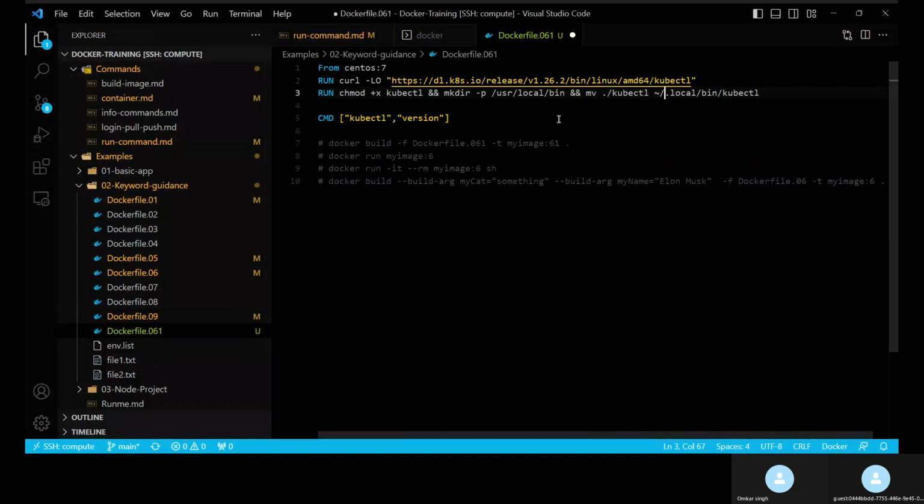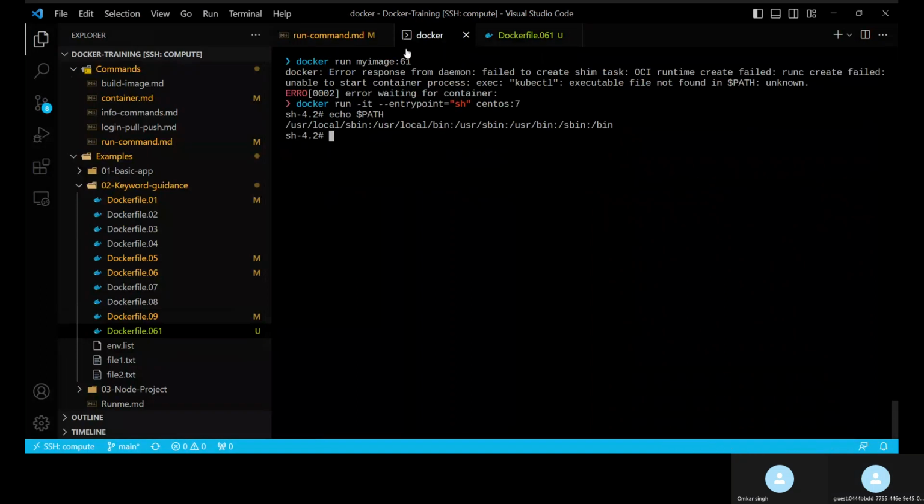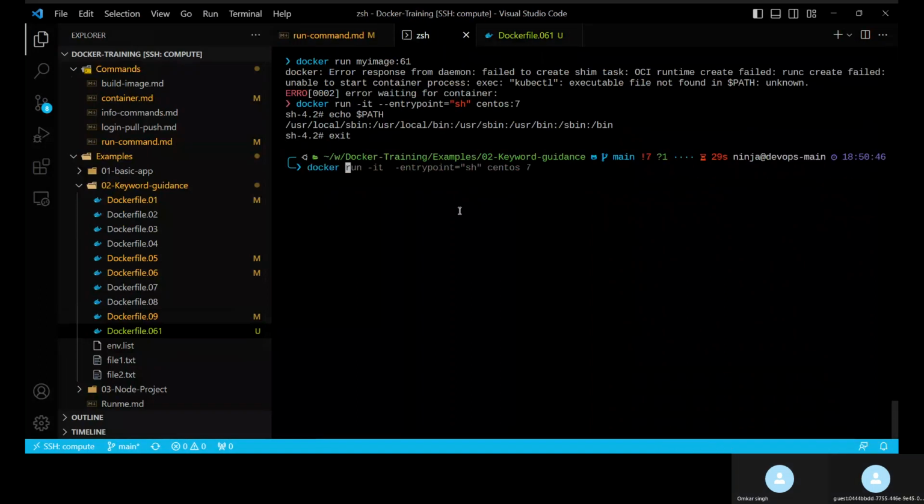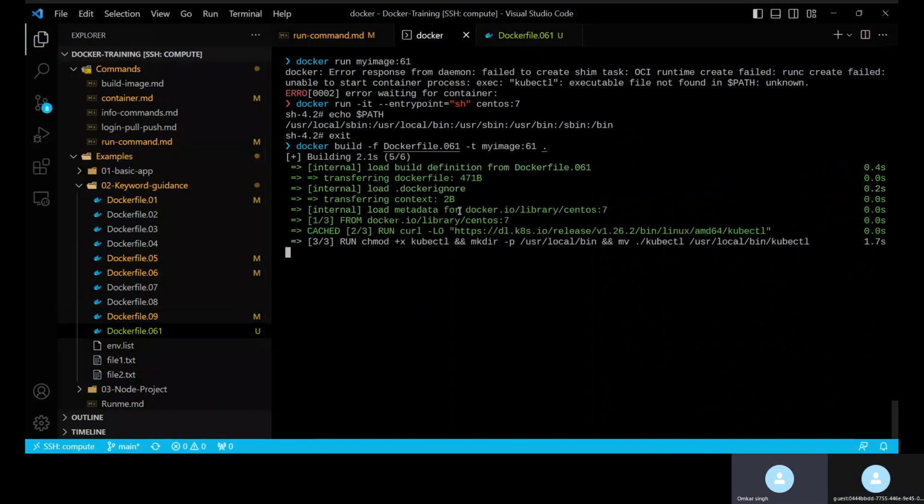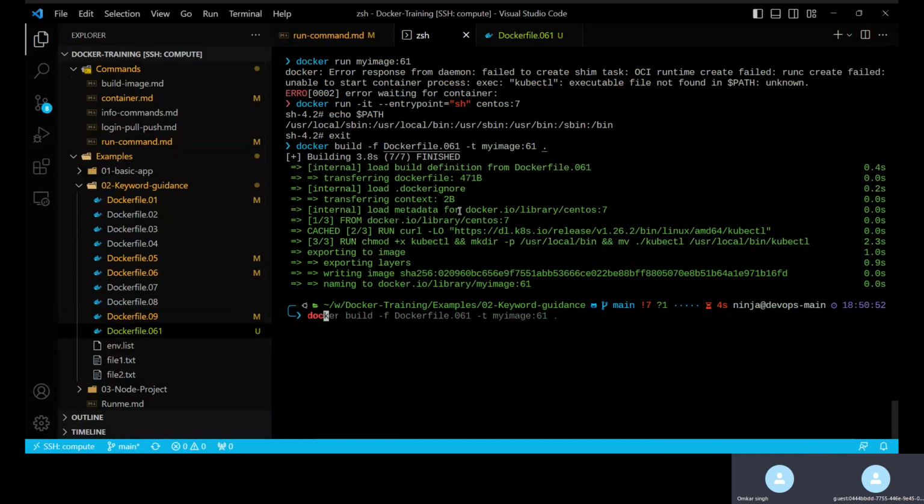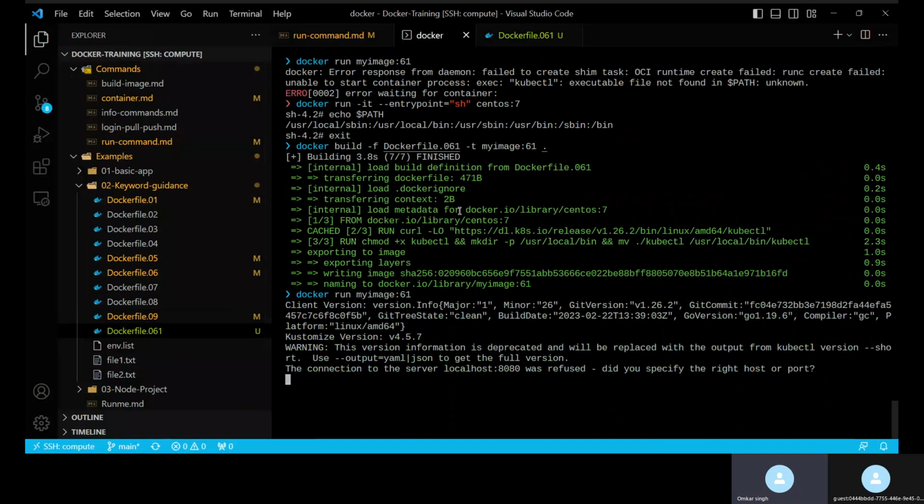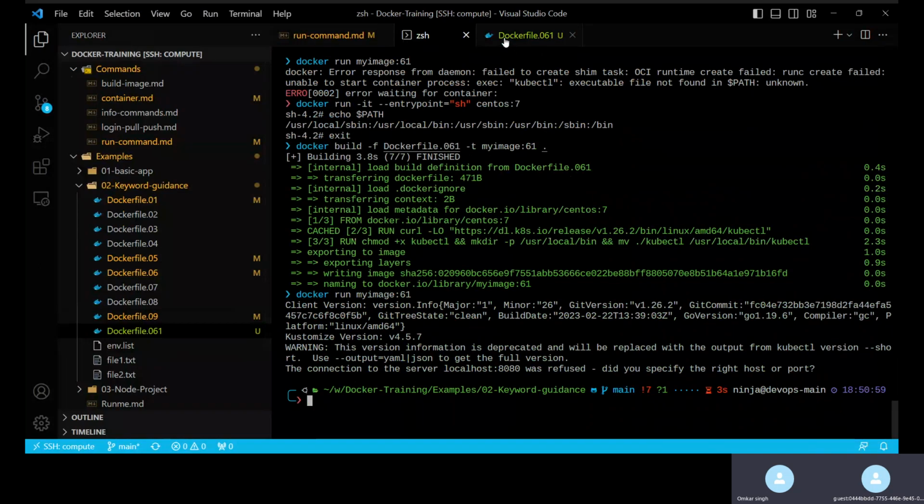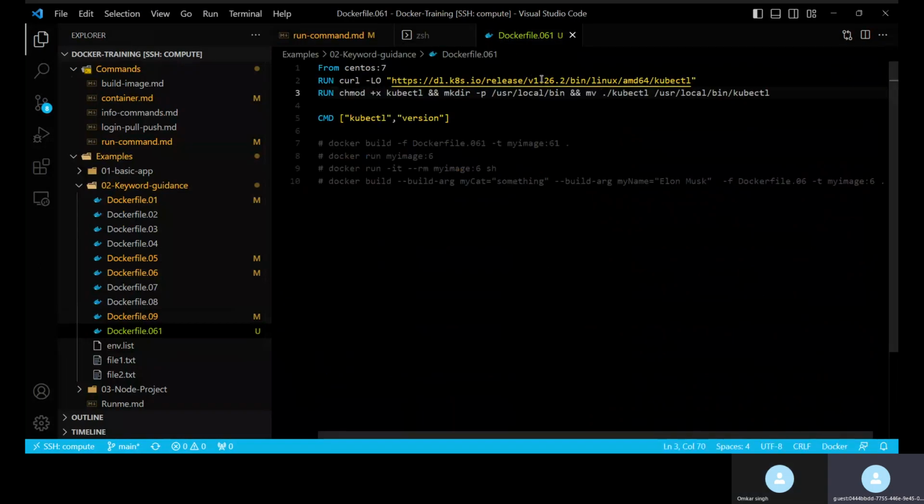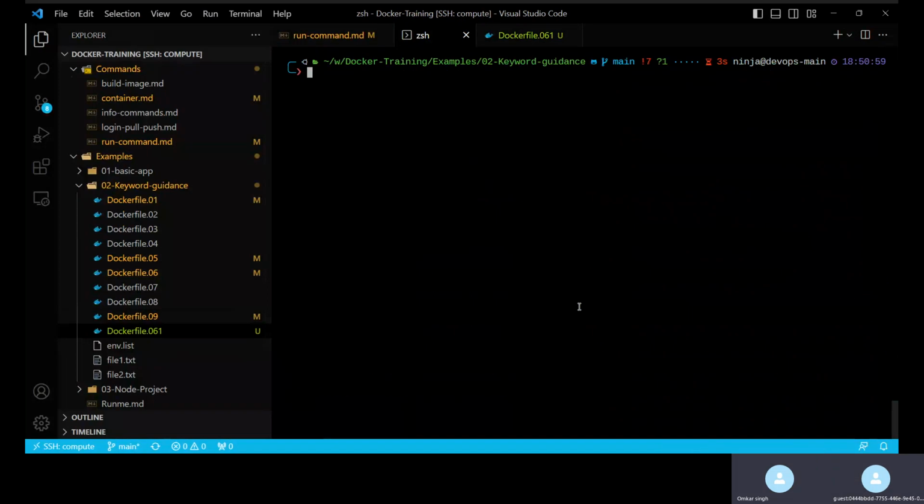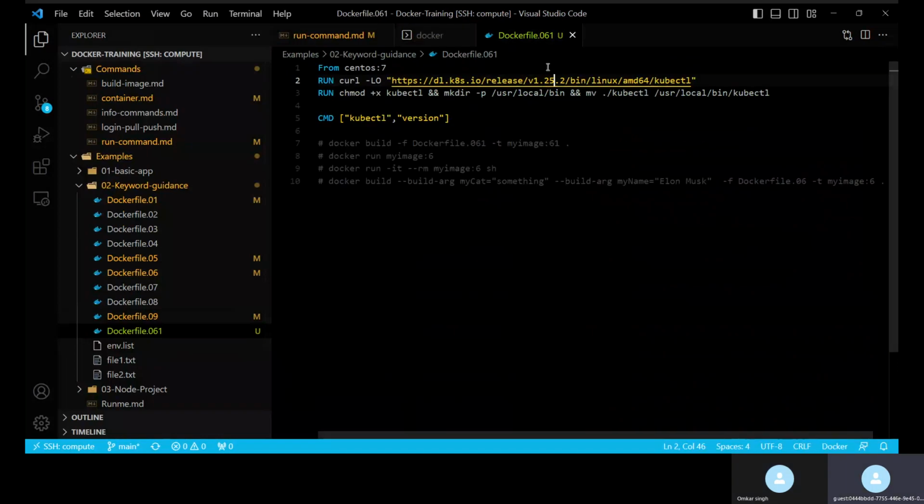Local bin. Okay, so can you see the output? What is the output? Kubectl version is 1.26.2. Now we have to install version 1.25.2. Okay, so how can we do it? We have just updated the version here.